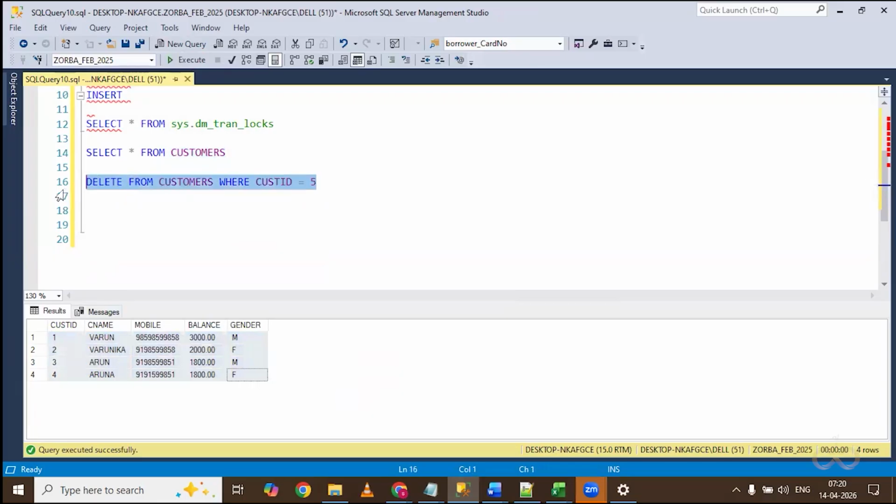Once I give this command, SQL Server is taking care of executing it. That is called an implicit transaction. Implicit means it is immediately taken care of by SQL Server. It's not in our control. Are you clear? Implicit transaction.